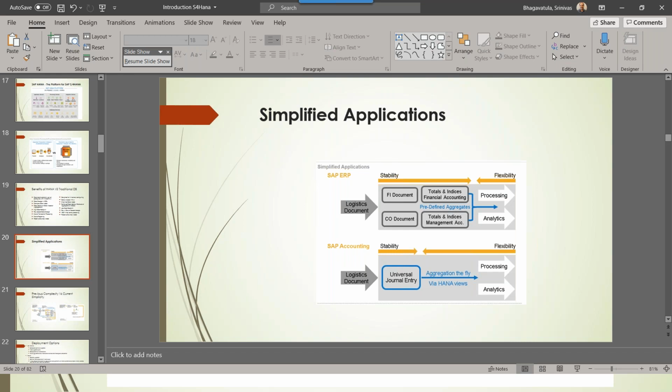The same thing goes with the material document. Every time a material document gets created, you have a single document called MATDOC, and this MATDOC is used both for processing as well as analytical processes.